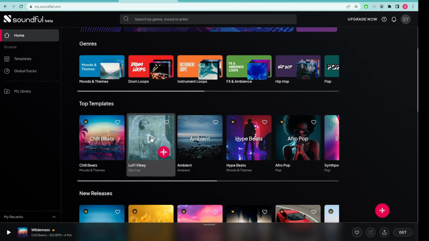If you click play here, it plays a pre-rendered track for you. If you click this button, you create a completely new track, and you can tweak with the settings. But let me just play you a pre-rendered track first.